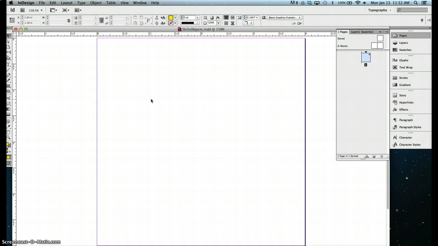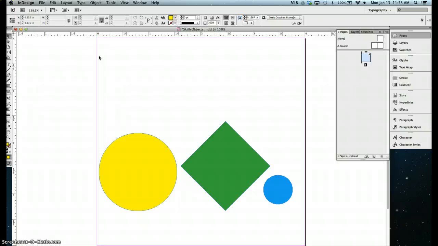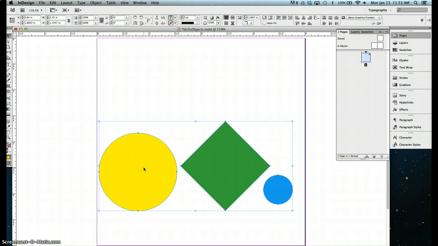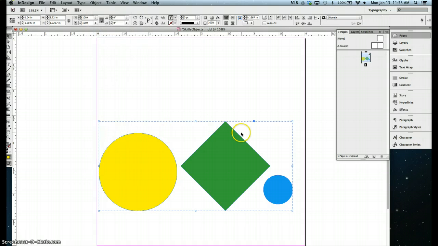Now step number 22, click Object, then click Show All on Spread. Select all three objects. Click Object on the menu bar, then click Group. So we're grouping them into one object. That's what the grouping command is.